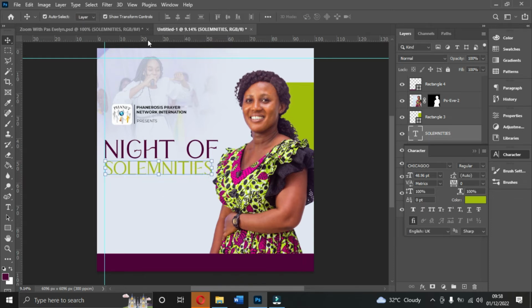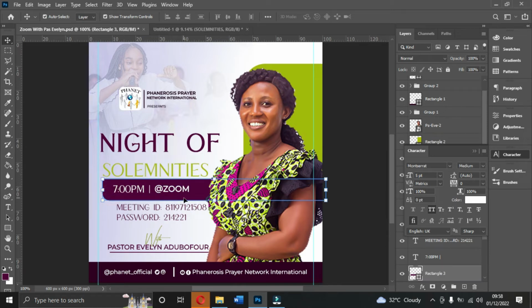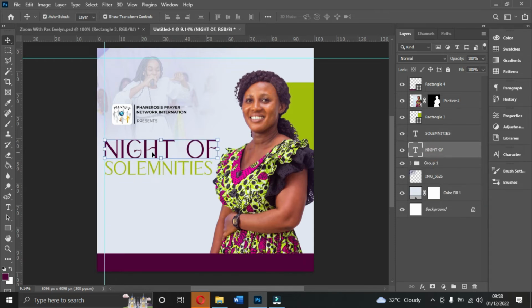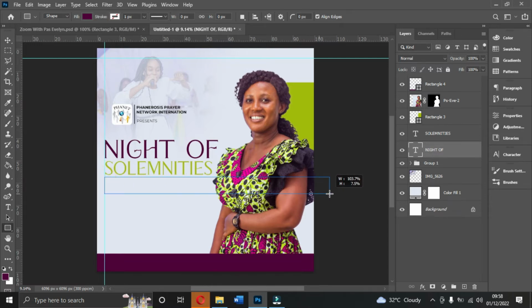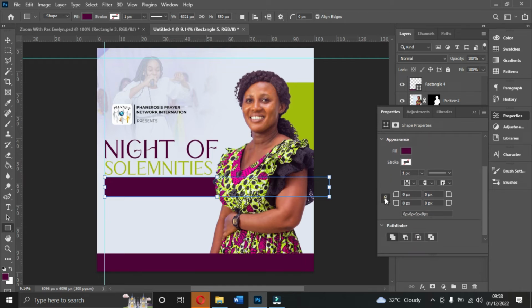Good. Then the next thing that we'll do is to bring in the Zoom and the time. That one too, you know how to go about it. Under this particular Night, you come and draw your shape, something like this. Then you want to curve it out, so you click on this thumbnail, and only that particular edge, you set it to the part that you think is okay for you. I think something like this is okay.